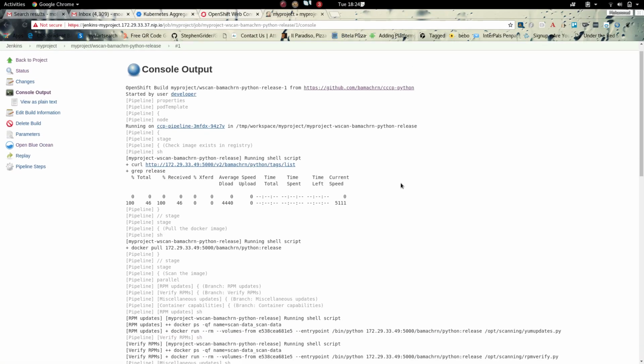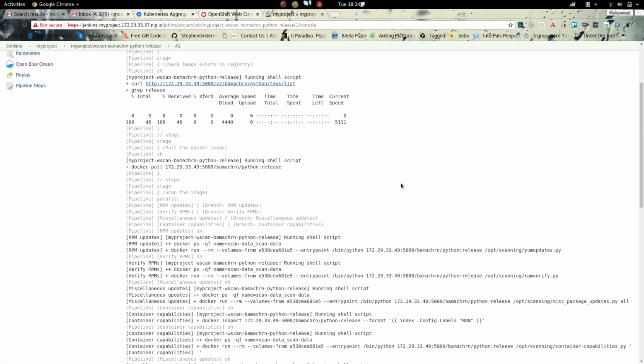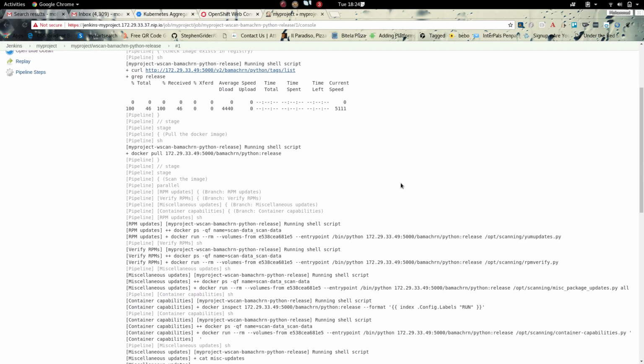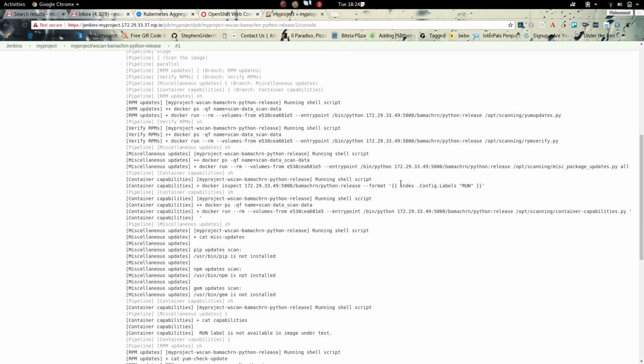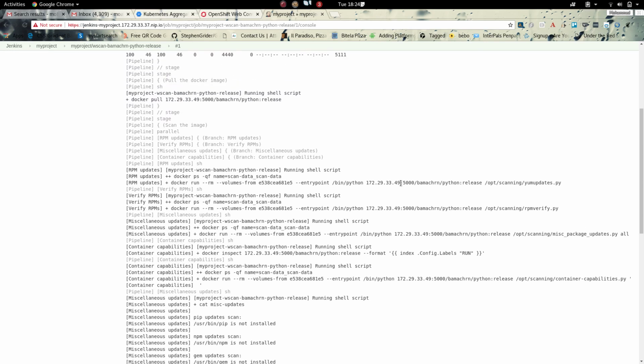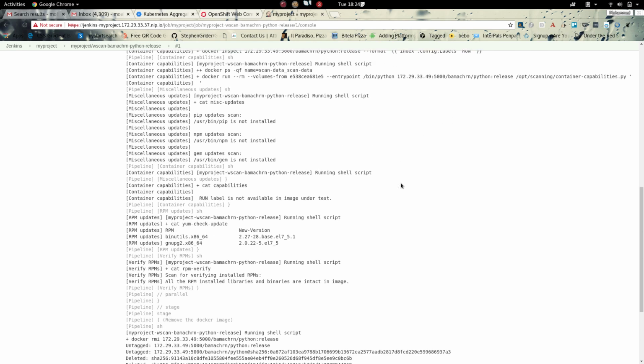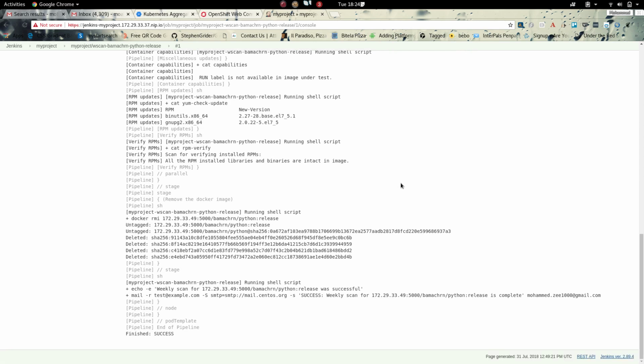The build has run successfully. I have obviously skipped over the time taken for the purpose of the demo. The scan is actually running. It is checking whether the image is present, trying to pull the image. Only if it is able to pull does it go ahead and do the scans. Once the scans are complete, there's a cleanup, and then it sends an email to the user saying that the weekly scan was successful.